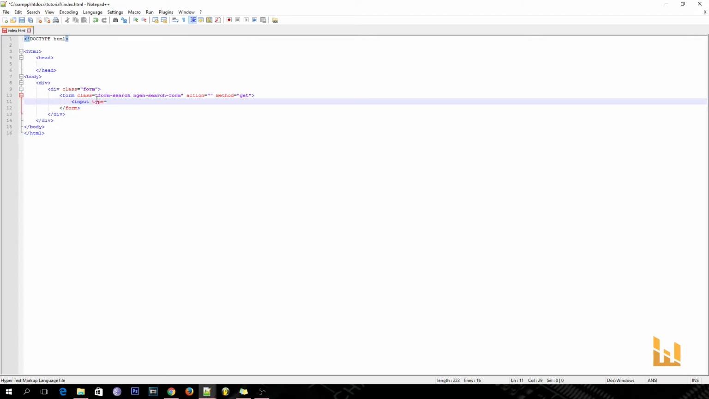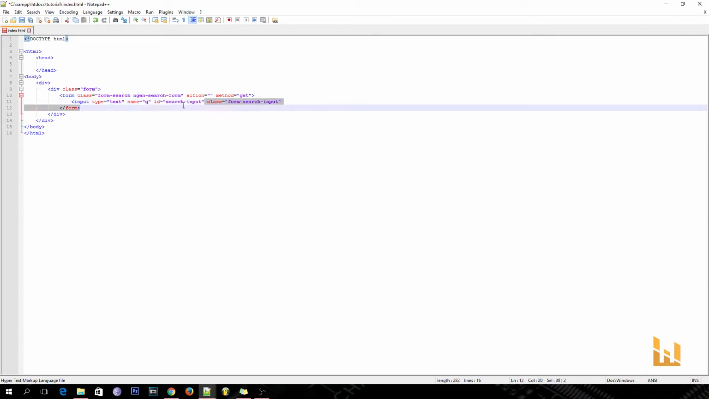So inside the form, inside these two tags, what you want to do is input type is equal to text, name is equal to Q. Now once again, you don't need to do this just here. This is only if you're actually querying your database. You'll then want to do ID search-input, class is equal to form-search-input.